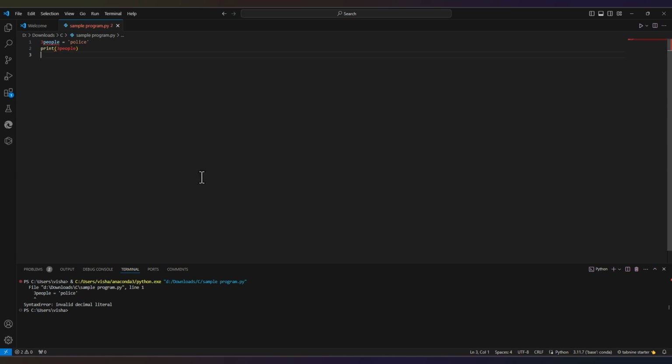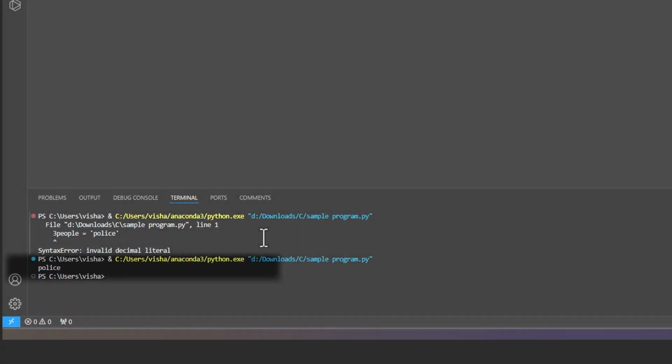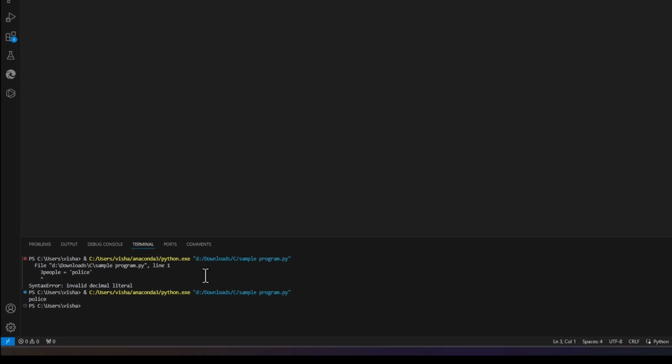On the other hand, see what happens if we rewrite this as people3 equal to police. Let's bring the 3 to the end of the variable name. Same we should do inside the print function also. Now let's run the program and see. And you get the output, that is police, which is stored in the variable people3.